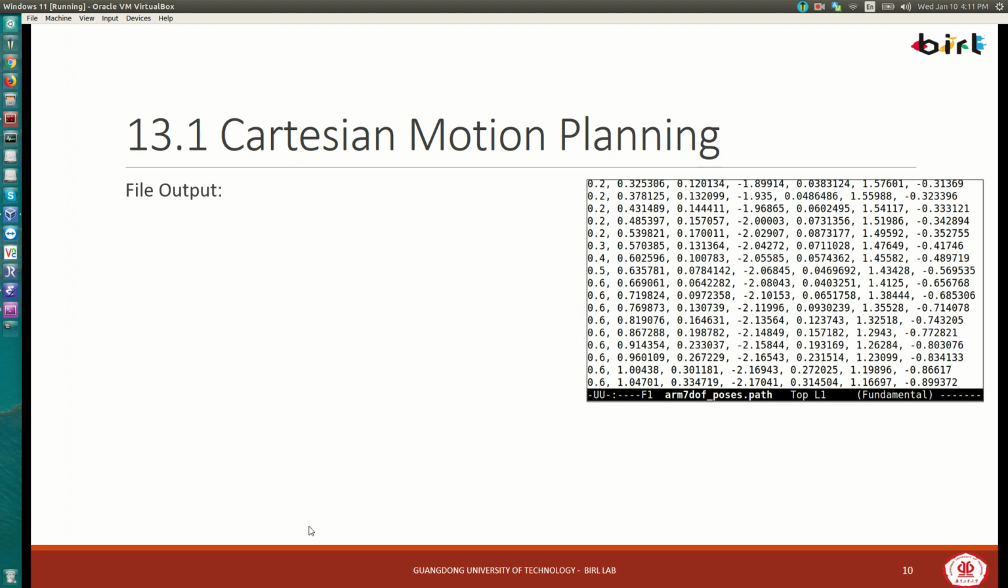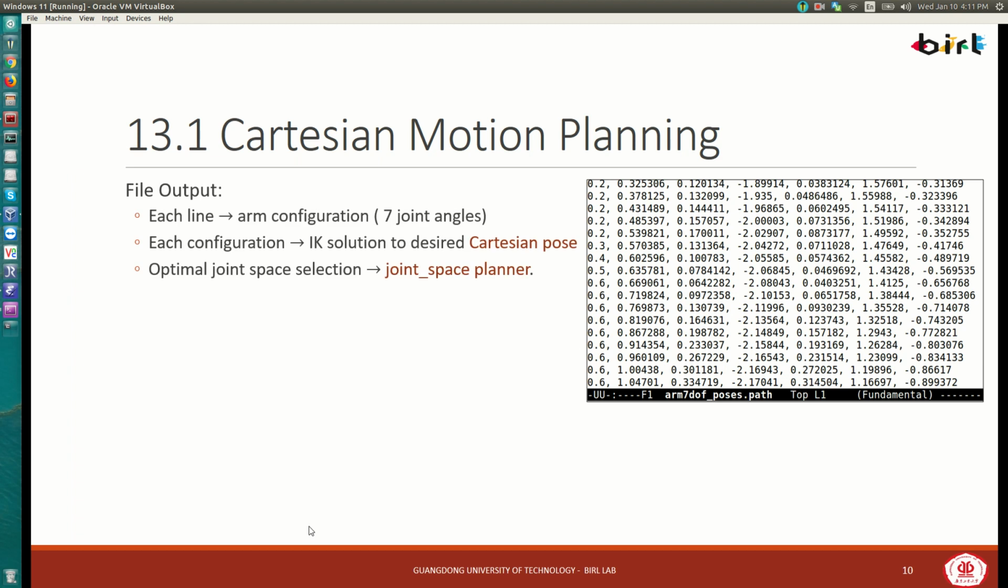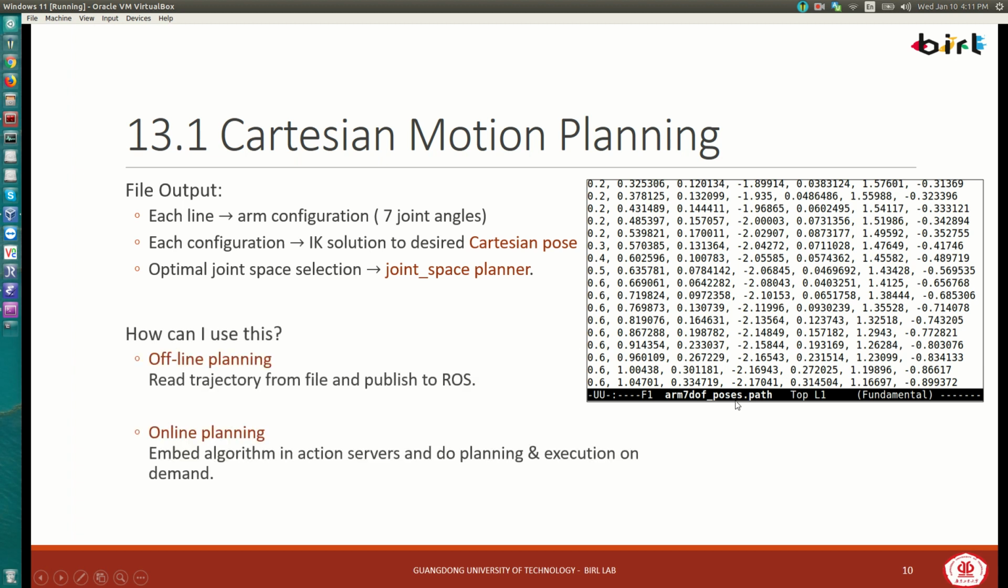So if you look at the file output, it might look like this, and each line represents the arm configuration. So we have 1, 2, 3, 4, 5, 6, 7 joint angles for our 7 degree of freedom arm, and each configuration is the best IK solution for the Cartesian pose set point at that waypoint. And all of these together is our optimized joint space selection.